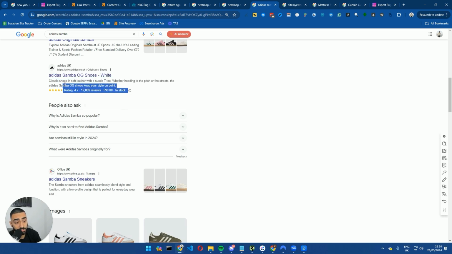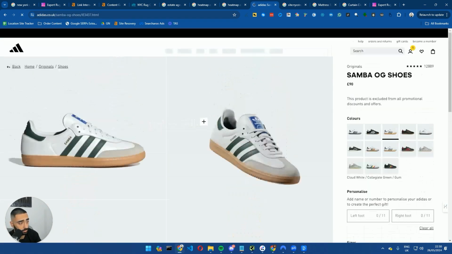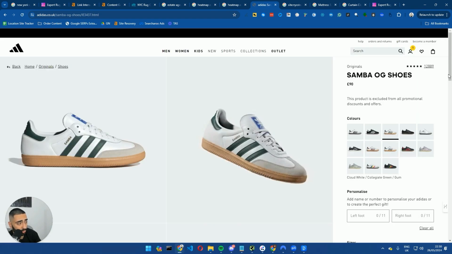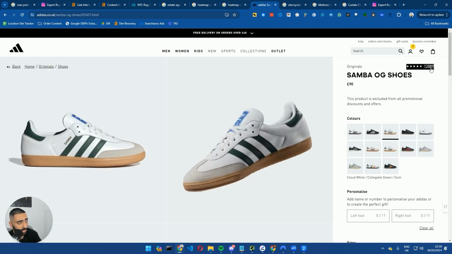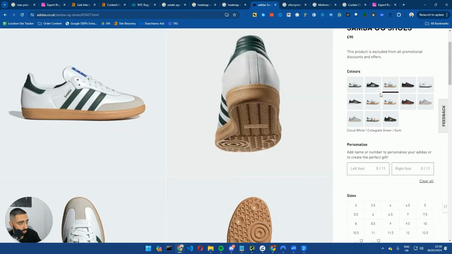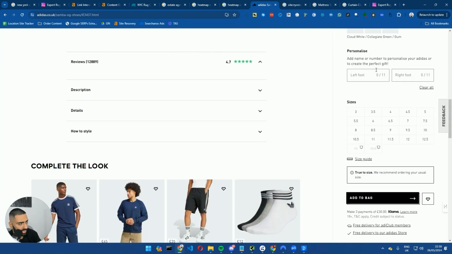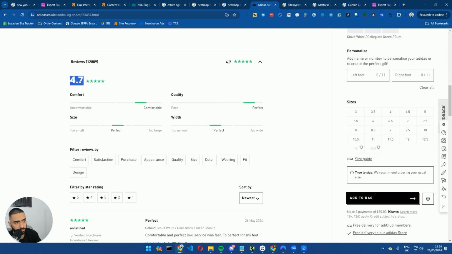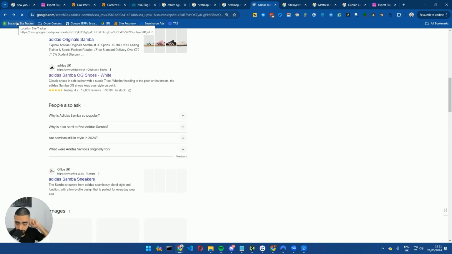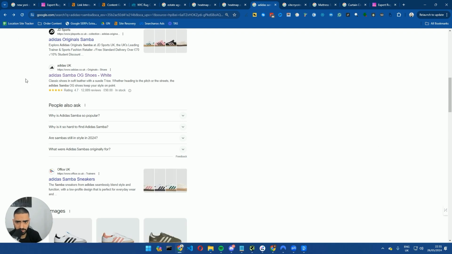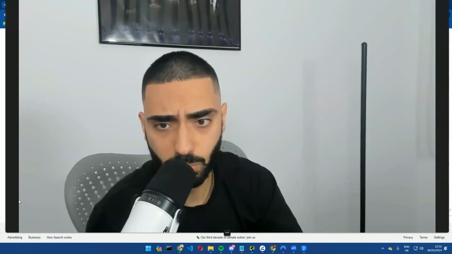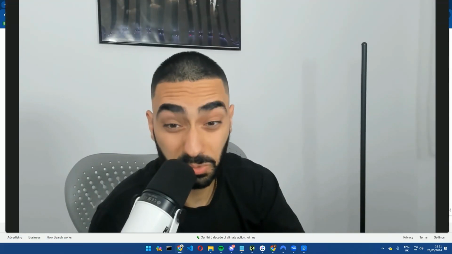So with the help of schema, we can actually pull in some added benefits to our products as well. And it's just pulling it in automatically on the fly. 12,889 up there. And if we take a look here, you can see 4.7 stars. So I believe a lot of themes on Shopify automatically have this built in, but if you don't, definitely take a look at product schema.